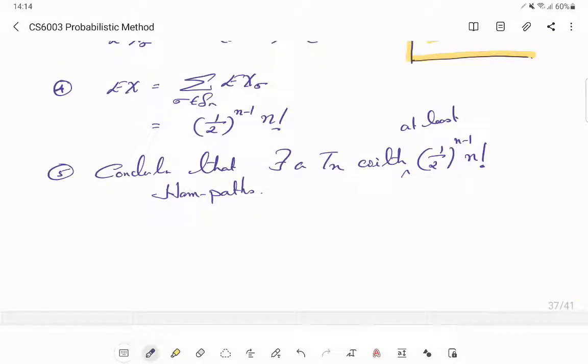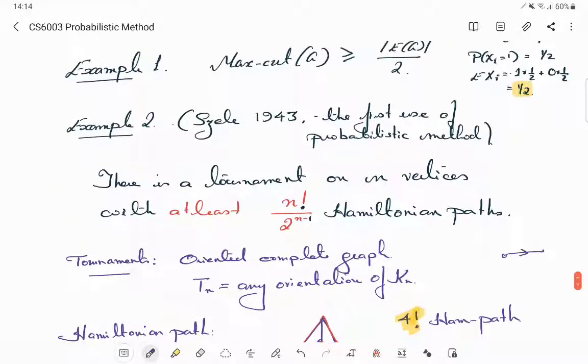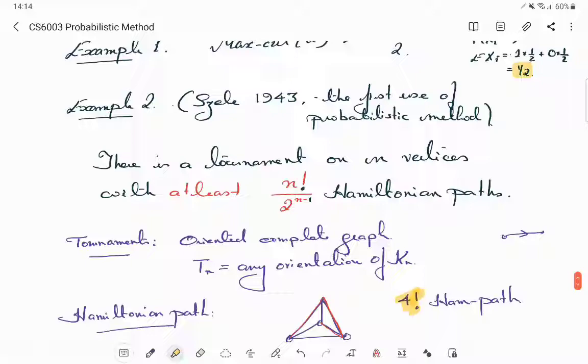Before going into the next problem, this particular problem also has a historical significance. This is from 1943 by Szele, and this predates Erdős's lower bound for the Ramsey number, which, if I remember correctly, was 1949. This is considered by many as the first use of the probabilistic method. So that's the historical importance of this problem.